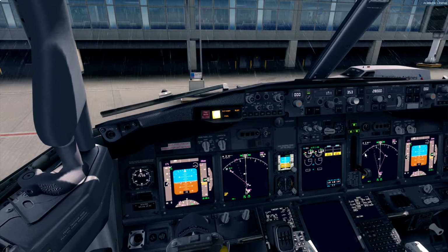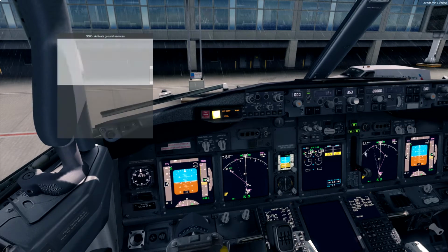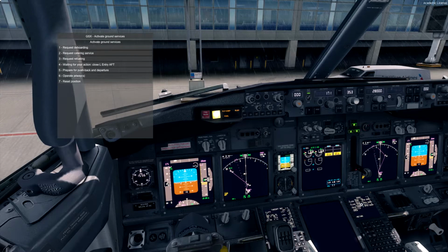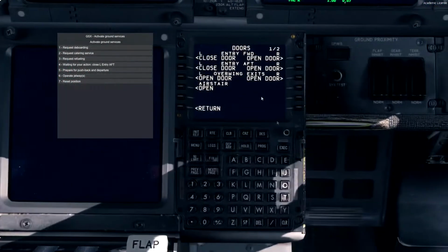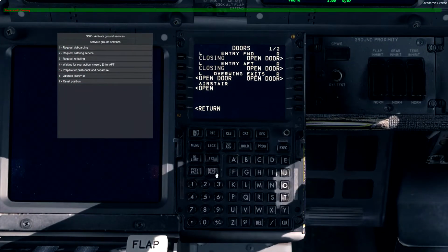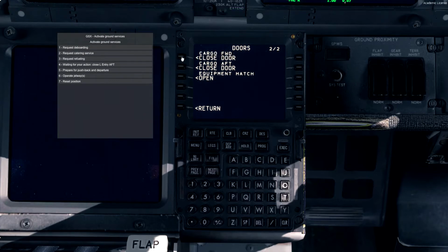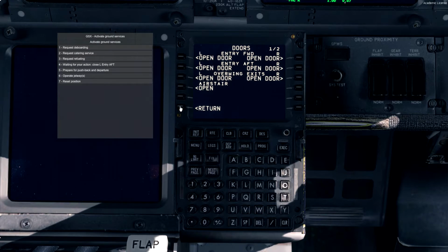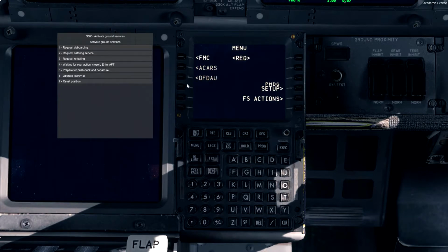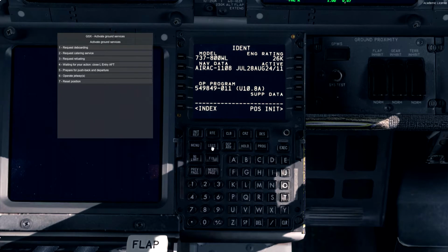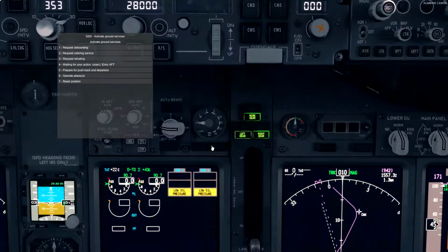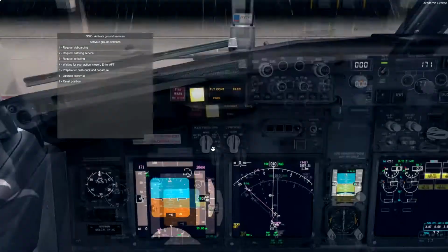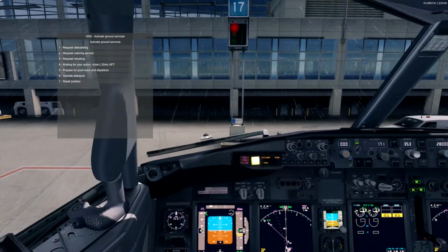Alright, now let's go ahead and pull up the GSX menu, and they are waiting for us to close some doors. So we're going to go ahead and close the left entry, forward and aft, and also the cargo door left and right. With all that taken care of, I'm pretty sure we'll be ready for pushback. So we're going to use GSX for that. Go ahead and put this FMC on the legs page, and keep this one on the takeoff reference page.